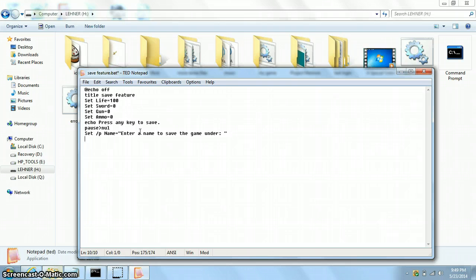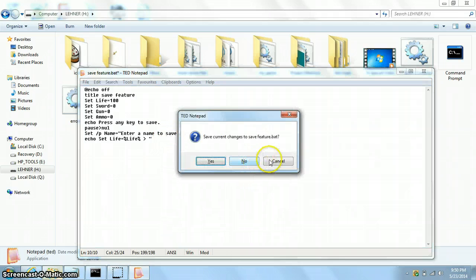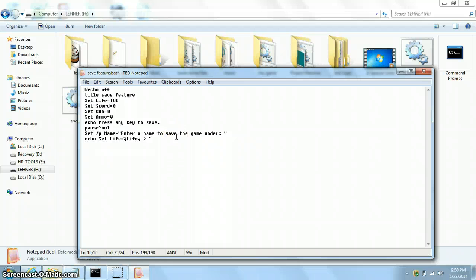So I'm going to say echo, and then I'm going to say set life equals %life%, so it'll display how much life they have, and the echo will just tell it to display this text in a text document. So you use one > the first time you enter in a text, and if you want to enter in more lines, you use two of these the next time. And then I'm going to do quotations, and then I'm just going to do %name%.bat.